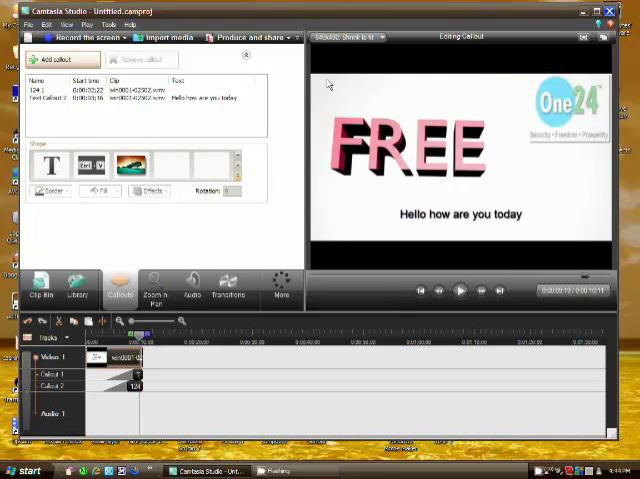However, if you have a MacBook, you can use iMovie, or most computers come preloaded with Windows Movie Maker, which is a really decent video editing tool, which I also like to use.